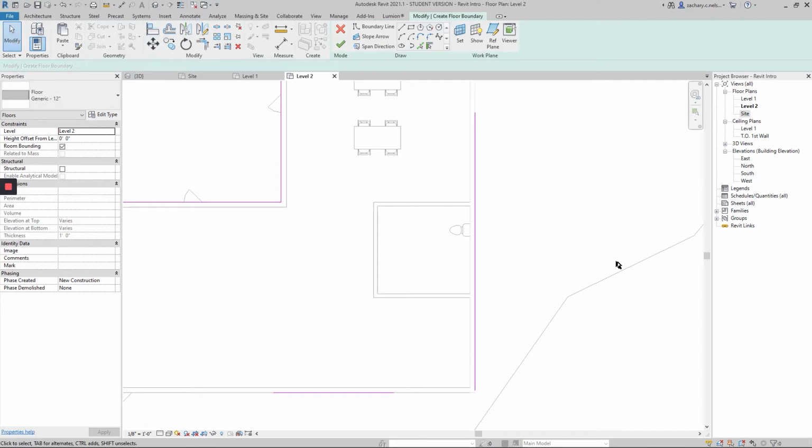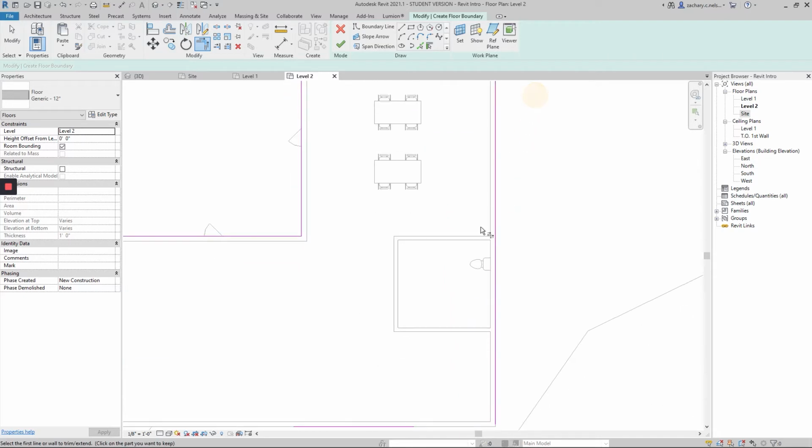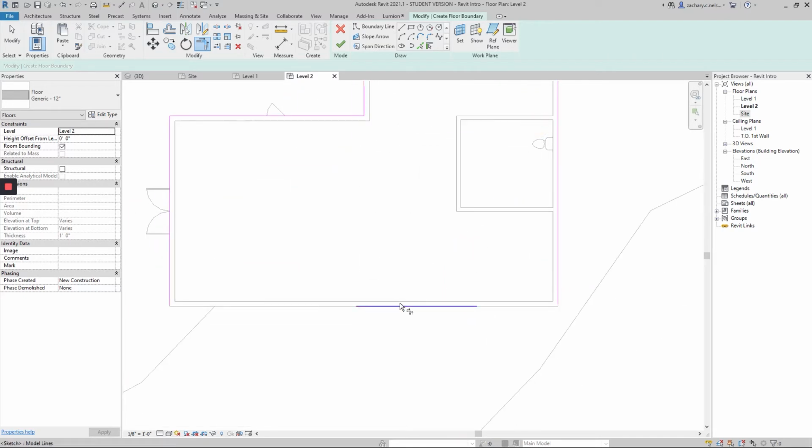And now a new shortcut is going to be the trim shortcut. So I can click TR to activate that. And to work with the trim, I click on the first line and the second line that I want to connect, and it'll bring them together right there at that axis. And I'll do that over here as well. And then one more time here. And it connects all those for me.